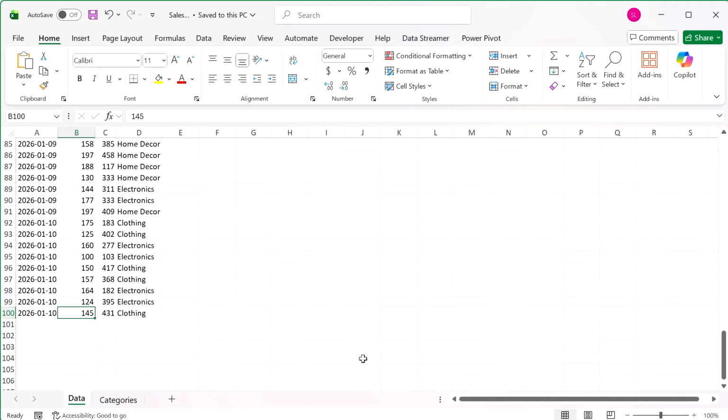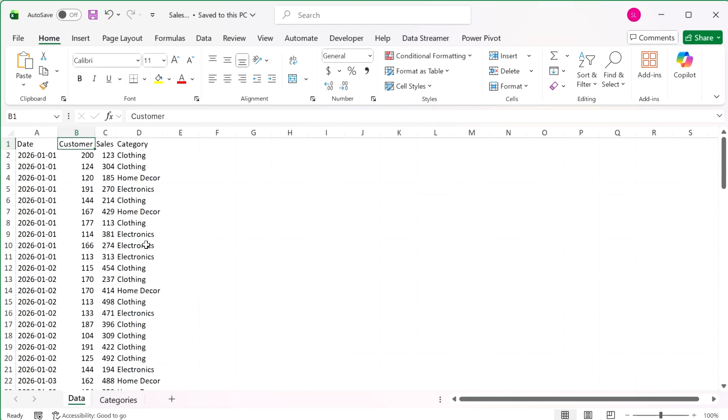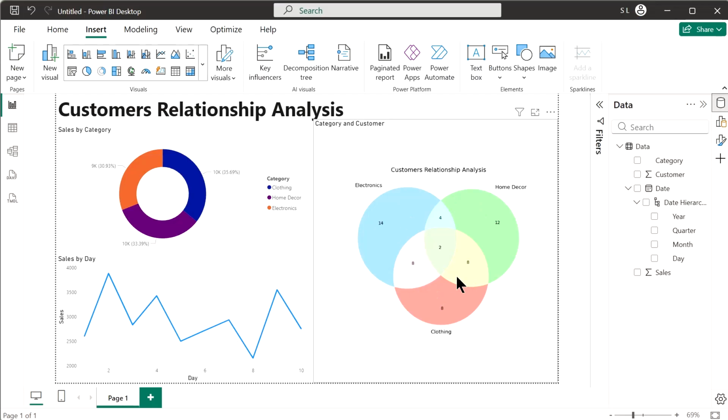So, today we will convert our customers into customer segmentation using Venn diagram, and on the basis of this segmentation we can create better strategy to target customers. So let's go ahead and start our today's tutorial.